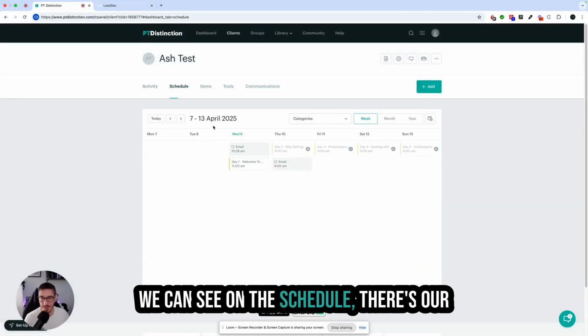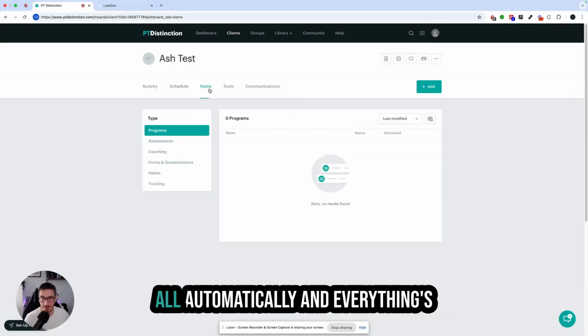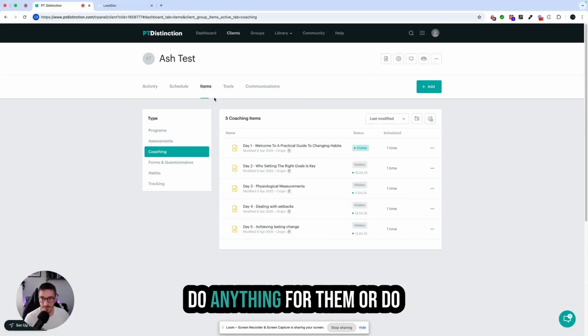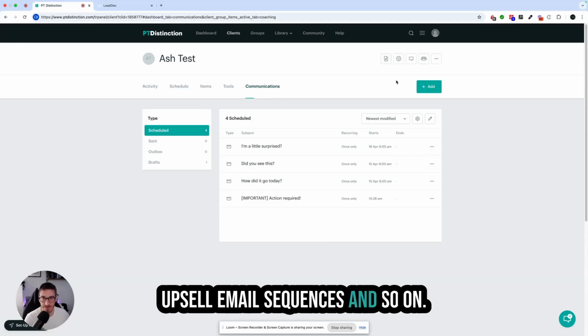And if we go onto here, we can see on the schedule, there's our lead magnet stuff drip feeding out to them all automatically. Everything's been added in, all completely automatic. I didn't have to do anything for them. All the upsell email sequences and so on.